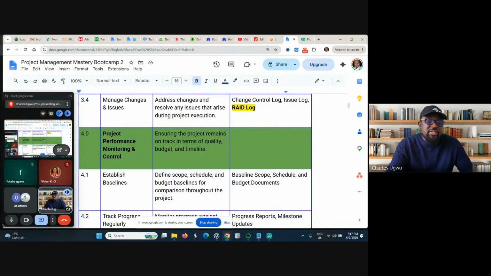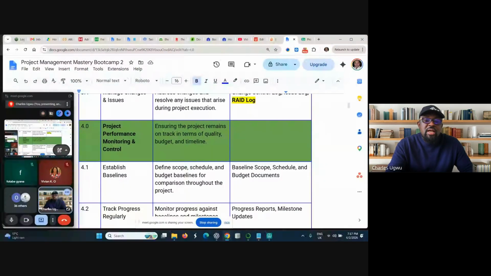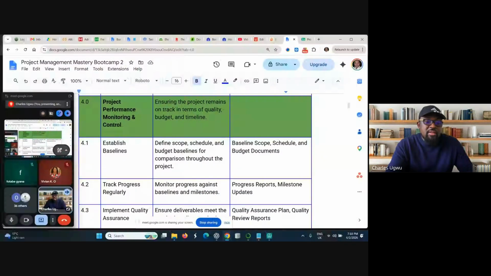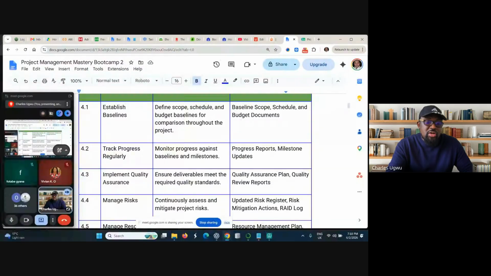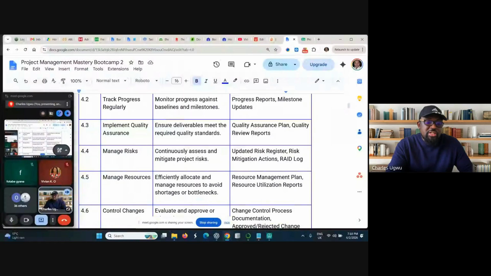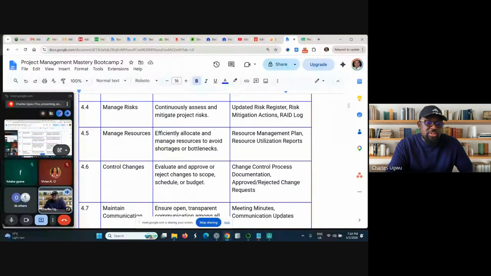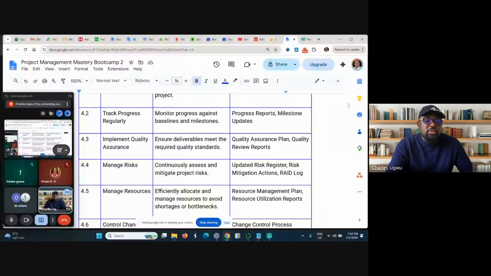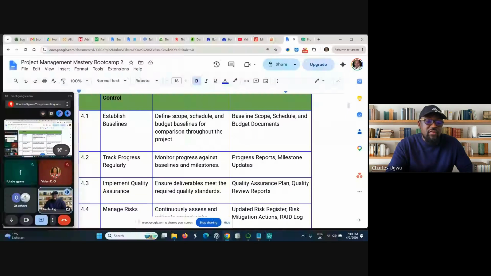During this phase, ensuring the project remains on track in terms of quality, budget and timeline, establish baseline, track project progress regularly, implement quality assurance, manage risk, manage resources, and control changes, maintain communication within the project. Yes, these are very, very valid.